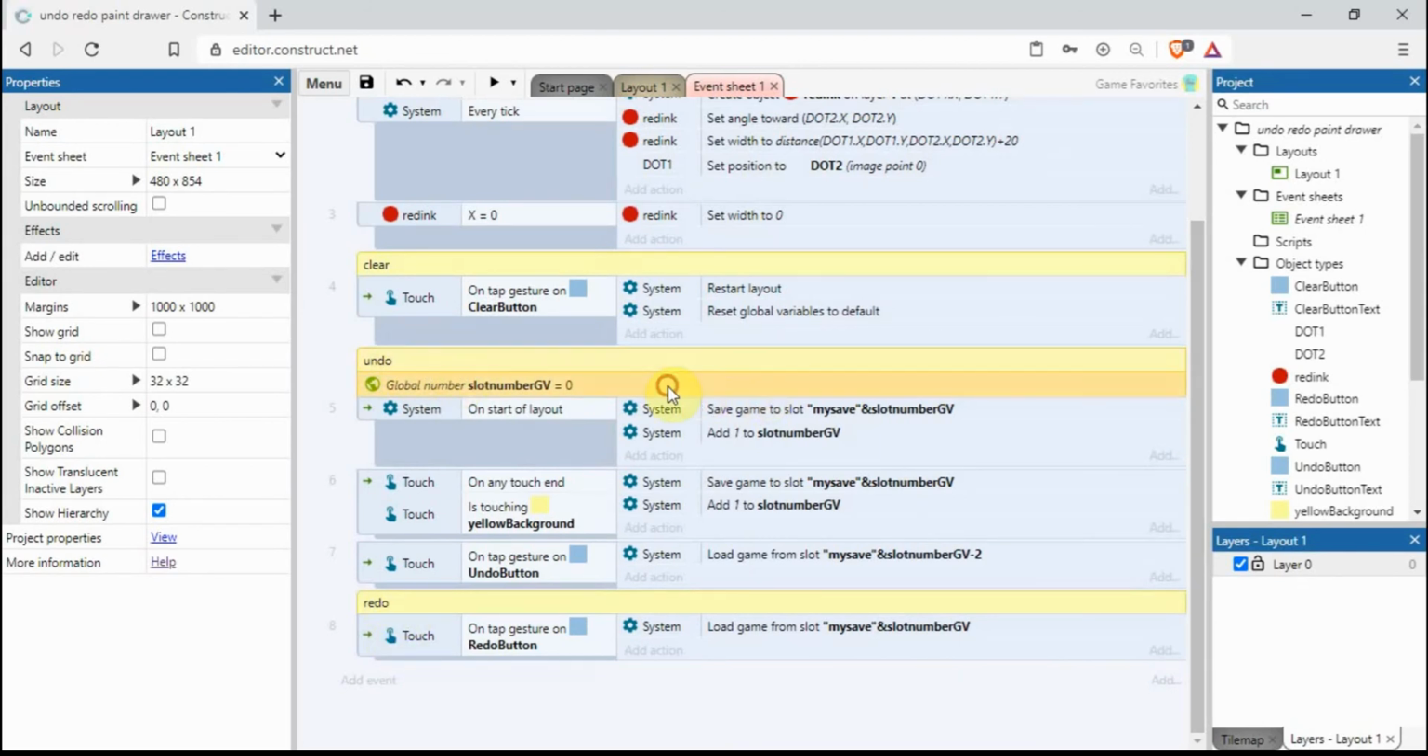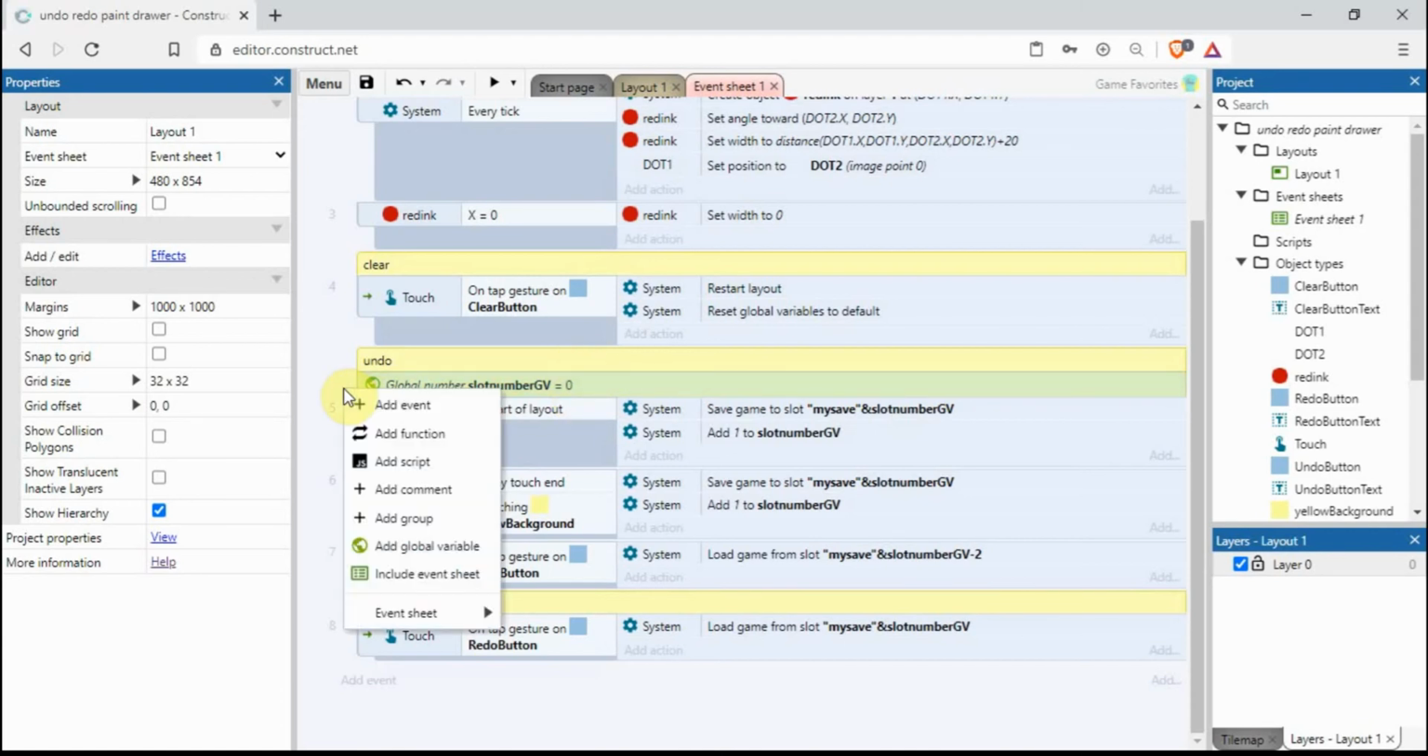So first of all, you need to add a global variable. I call mine slot number GV, and I set it as a number at 0. To add global variables, if you don't know, you just right click and go add global variable.